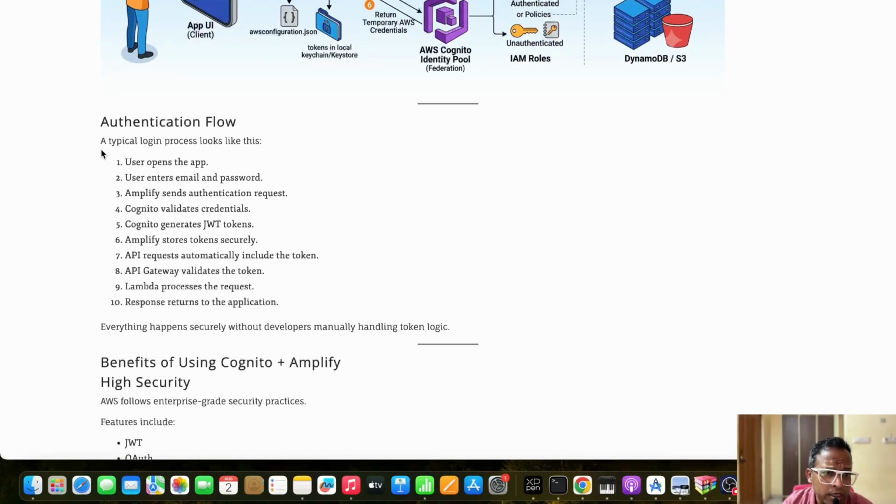Authentication flow. A typical login process looks like this. The user opens the app, the user enters email and password, and Amplify sends an authentication request, as I have explained in this diagram. Let's say sign up is already done, so it's logging in with the email and password. Then Amplify sends the authentication request. The Amplify SDK takes care of sending the authentication request.